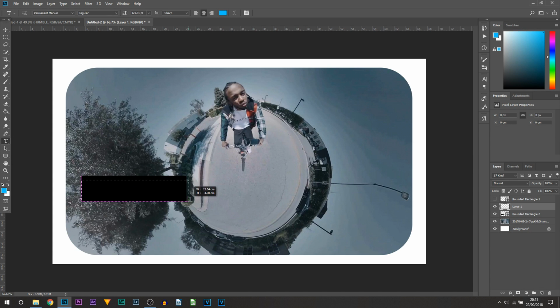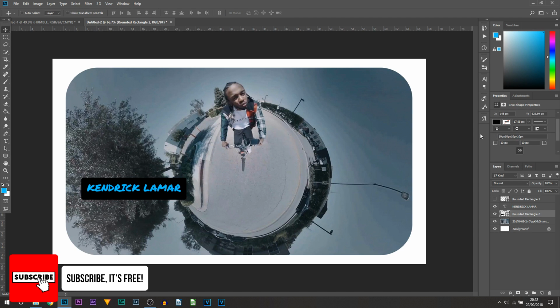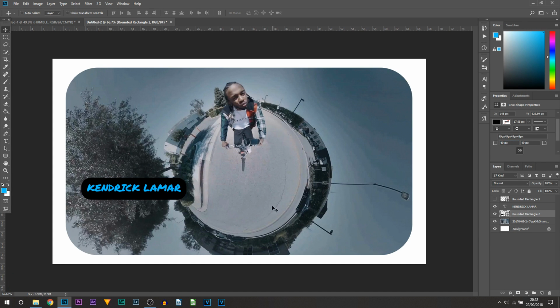So I'm just going to drag out a box. Of course, put Kendrick Lamar. Press Ctrl A, just size that down so we can see the text. And for those wondering what the font I'm using, it's known as Permanent Marker. It's a pretty cool font, and definitely go ahead and check it out. So once again, I'm going to round this off so now it's more of a pill, like this. It's more of a pill shape.